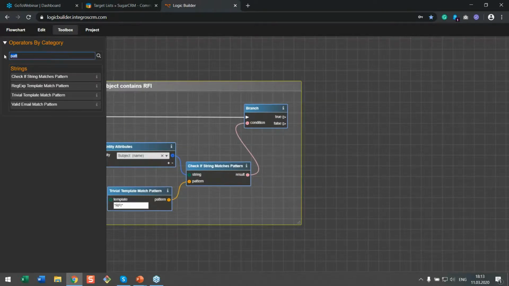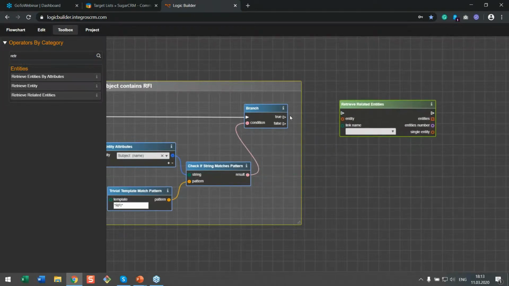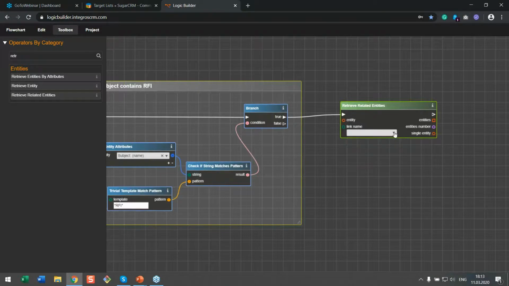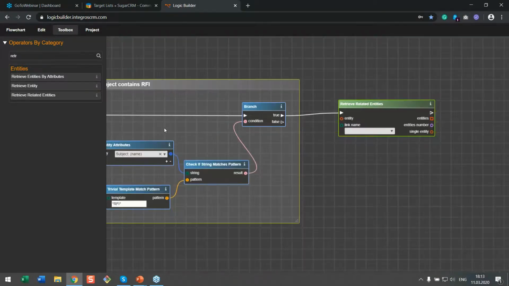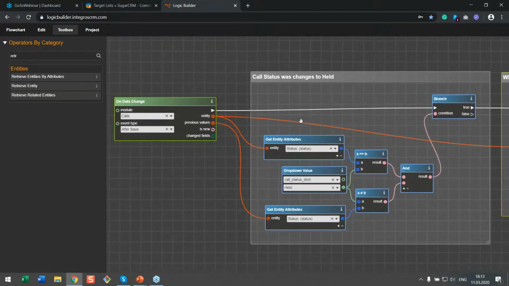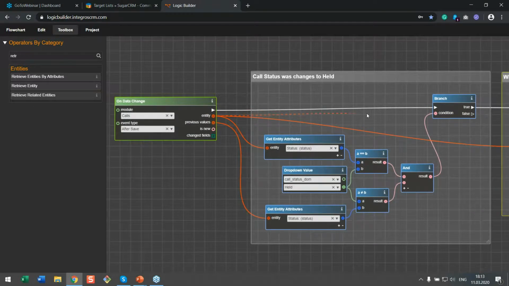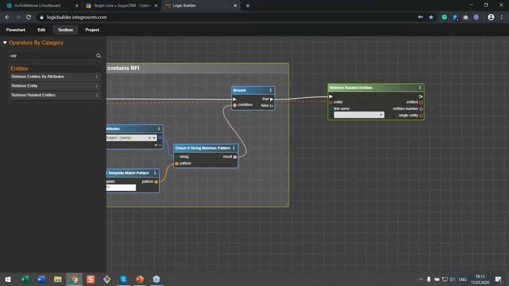For this, I'm going to use the operator named retrieve related entities. So by true pass, I link it here. And for now it links nothing, but as soon as I put call here, I can get it at the beginning of my logic. Let me return here to calls. So I put it here, call in entity.